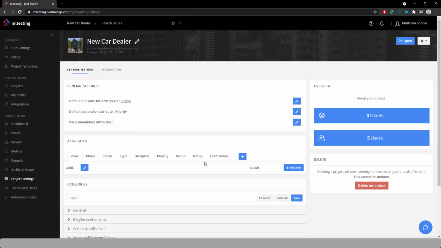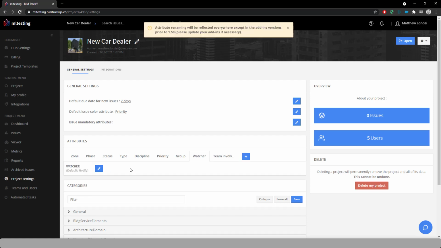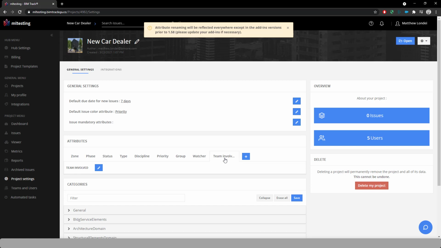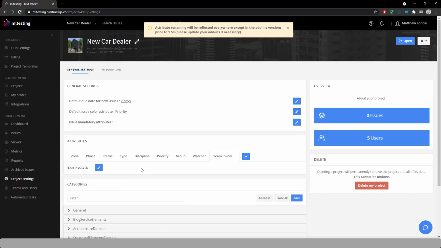So if we head right to notify first, you'll notice that we can rename it to either follower or watcher. So this should give us a good idea as to what it is we are expecting to do with this attribute. Let's go ahead and switch it to watcher. Perfect. The next option we have here is team involved. And of course, we can rename that to ball in court or team responsible. I'm going to go ahead and leave this as team involved. So this is the first modification we're seeing.